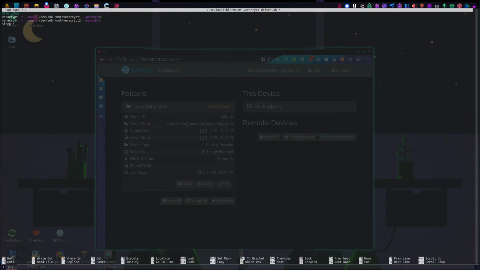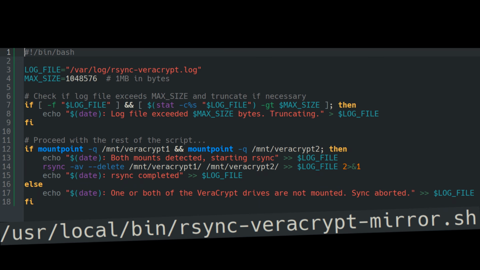Sorry about that. Oh yeah, I forgot to mention one thing: the script checks shortly after boot that both VeraCrypt partitions are indeed mounted and then mirrors the contents of one SSD to the other. If only one drive is properly mounted, nothing will happen. Otherwise it runs through. This happens once after system start, which is fine by me, as I usually turn off the backup battery anyways. And yeah, that's pretty much it.